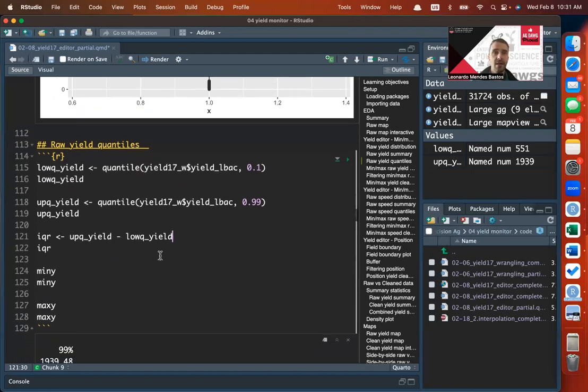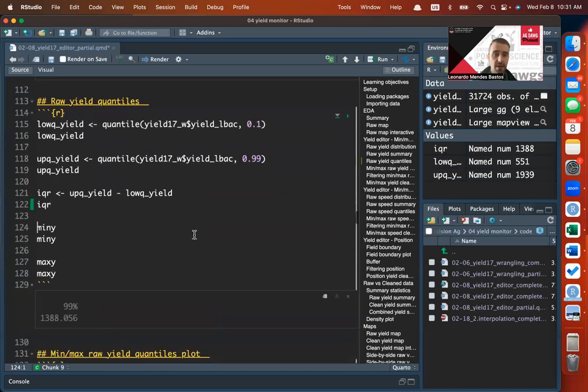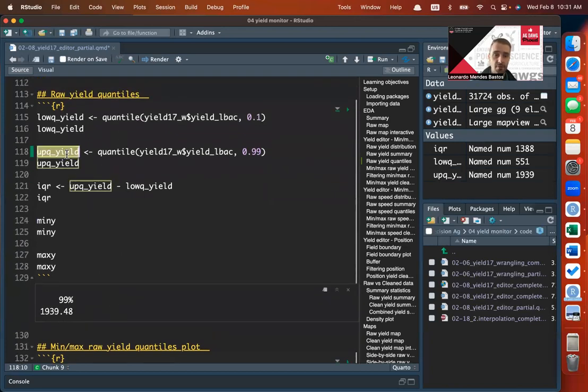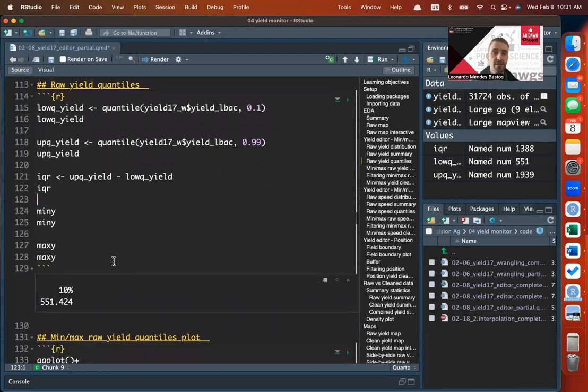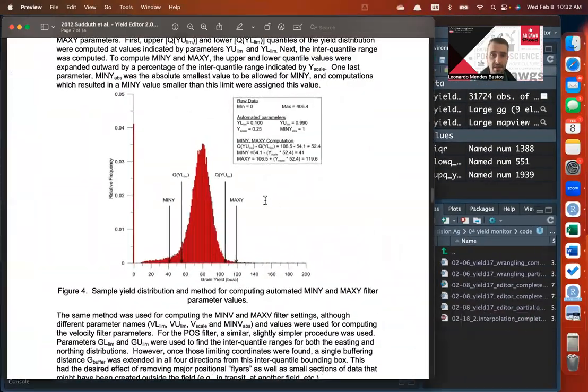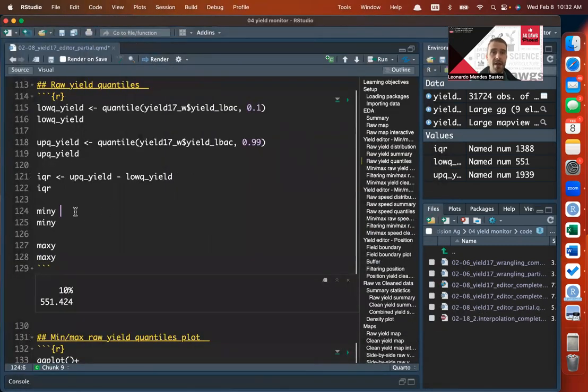So in our case, the interquartile range is going to be 1,388, which was the upper quantile, 1,900, minus the lower quantile, around 500. But why are we calculating this? Because to calculate min y and max y, and again, I'm bringing in the paper just so you can visualize, we have calculated the lower quantile and the upper quantile. But to calculate the minimum y and max y, we need the interquartile range.